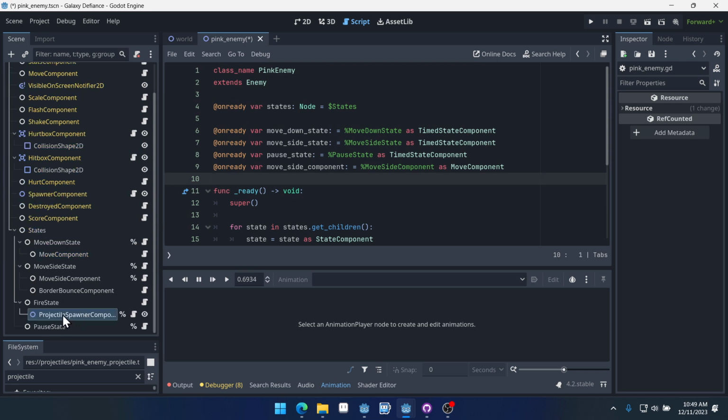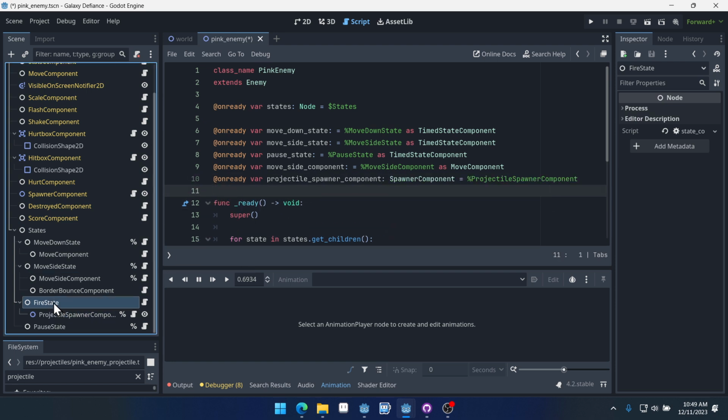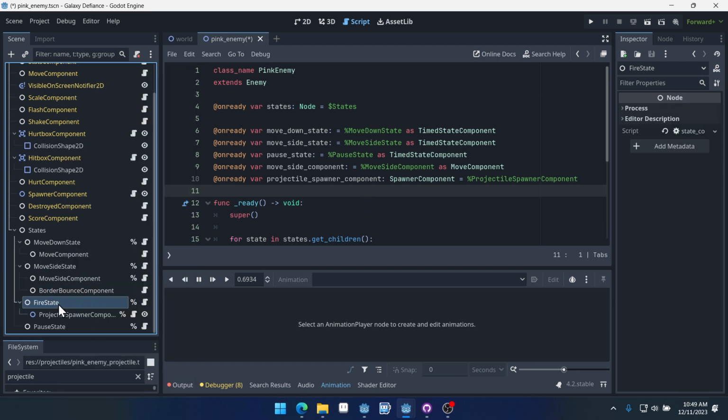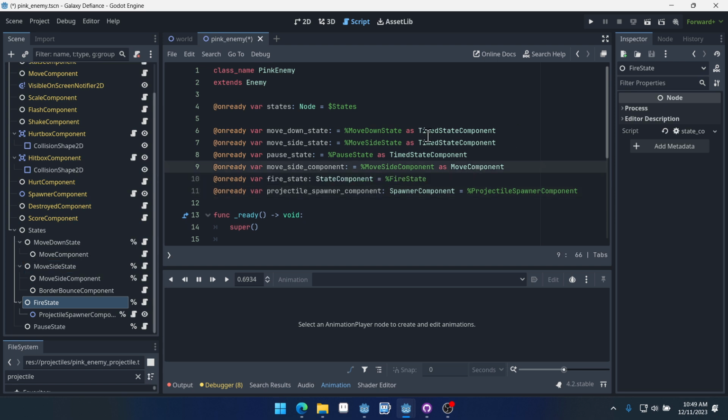So now we can drag in the spawner component and our fire state. We'll give it a scene unique name as well. Click on it, hold control, drag and drop it. There we go. We've got the fire state.